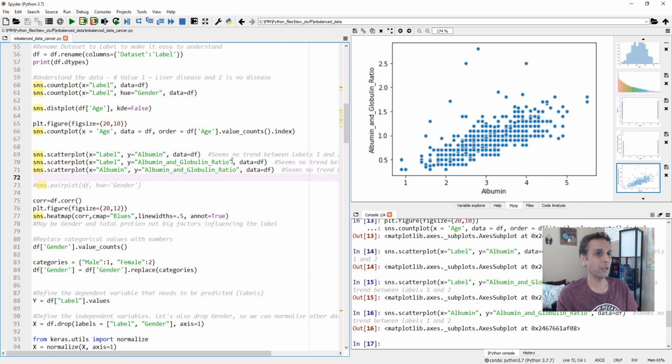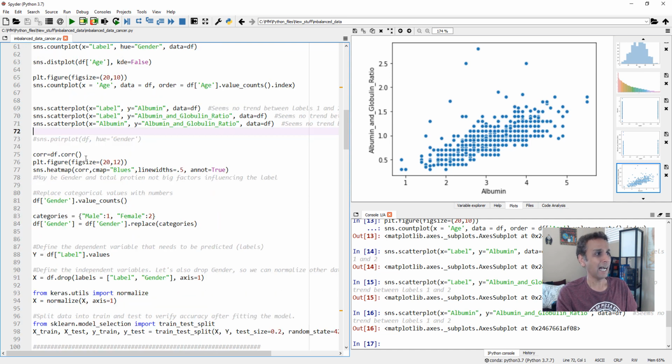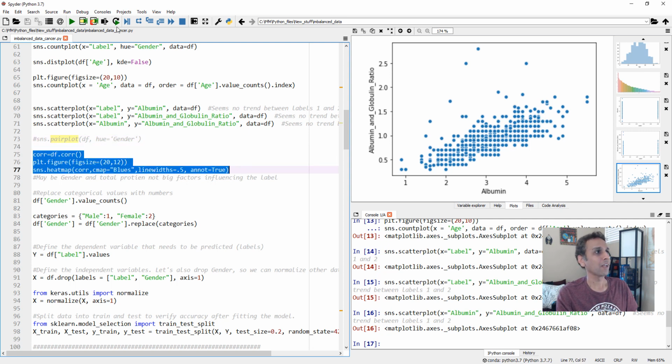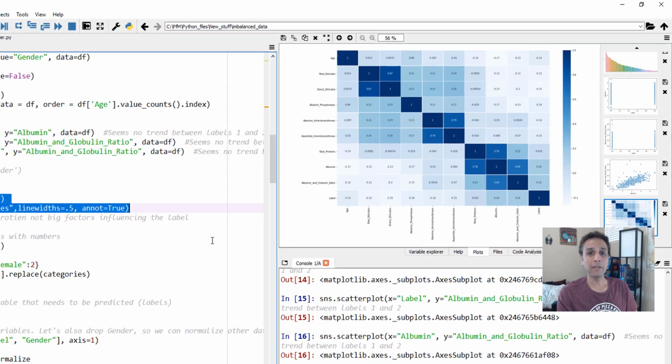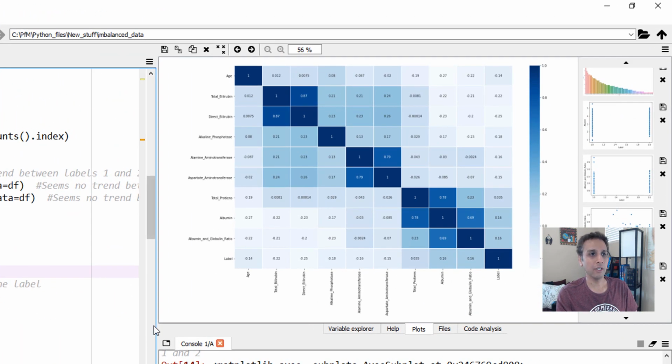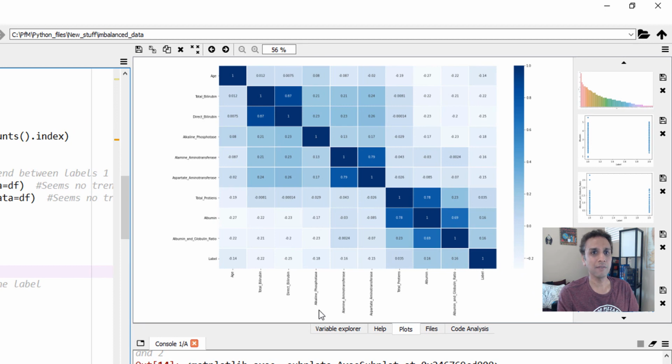Okay, so let's do one more thing. How are albumin and albumin to globulin ratio related? I don't know what information that gives, but you can just go ahead and plot and see if that makes any sense. I did comment out this pair plot, but sometimes pair plots can actually give you very nice information. It takes a bit of time on my system, so I'm not doing that. Instead, let's actually look at the correlation matrix. You'll see that in a second. There you go. And this kind of gives you an idea whether something is correlated.